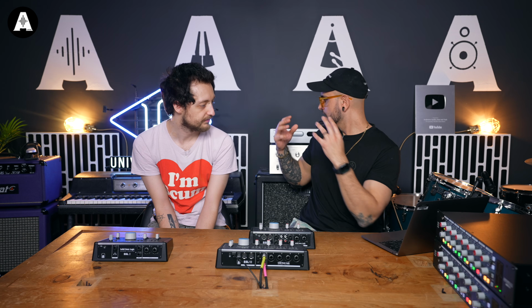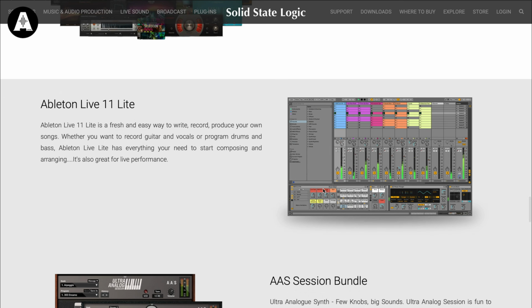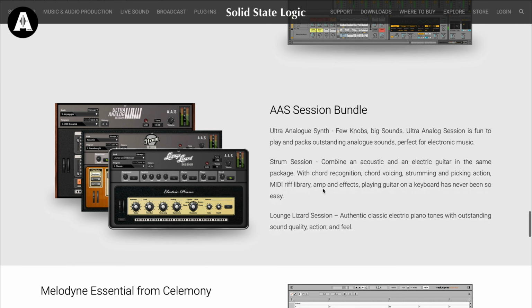So if we want to emulate this beautiful Wurlitzer that's behind us, we can utilise Hybrid Keys and get a sound of that as well. We've also got Live 11 Lite, so you can just get started with that. It comes with a DAW for a couple of months, so you can get used to that as well.